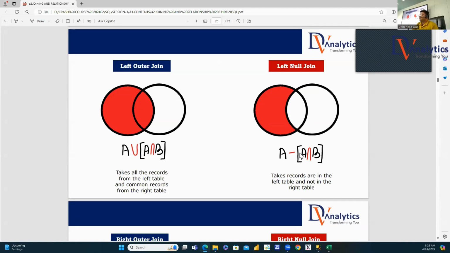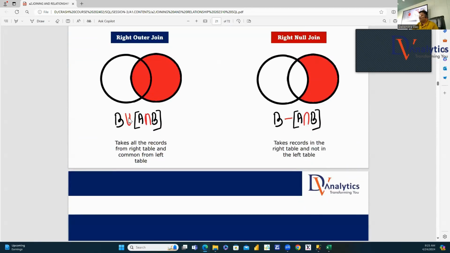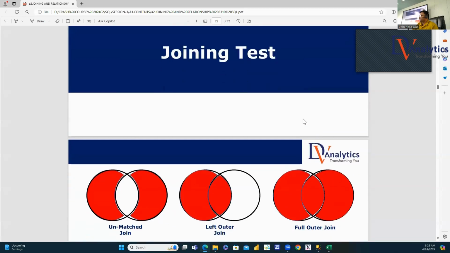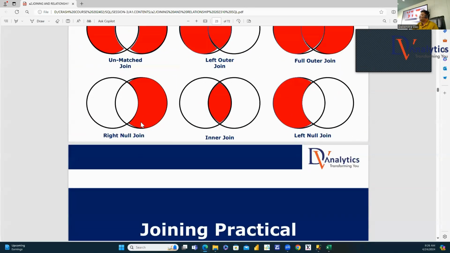Left null join is what? A minus A intersection B. Right outer join is what? B union A intersection B. Right null join is what? B minus A intersection B. If somebody is going to ask you what type of joining it is, whatever joining it is, guys, this is going to be the answer.